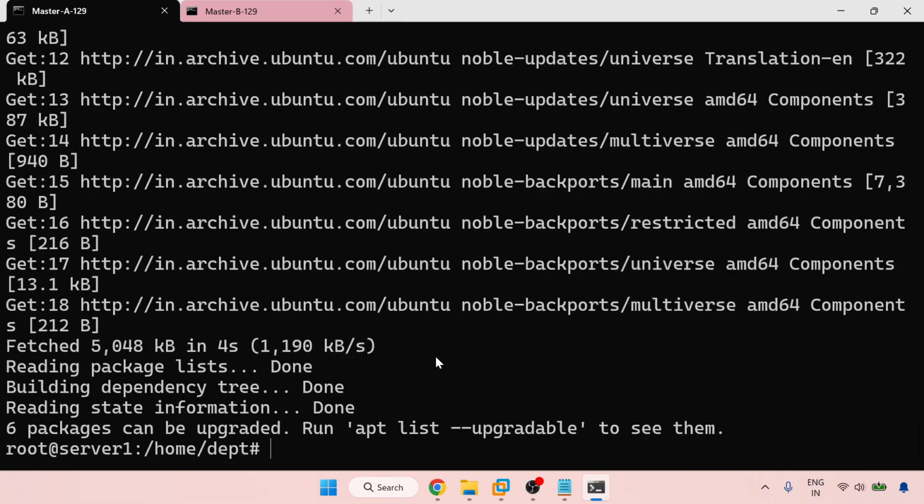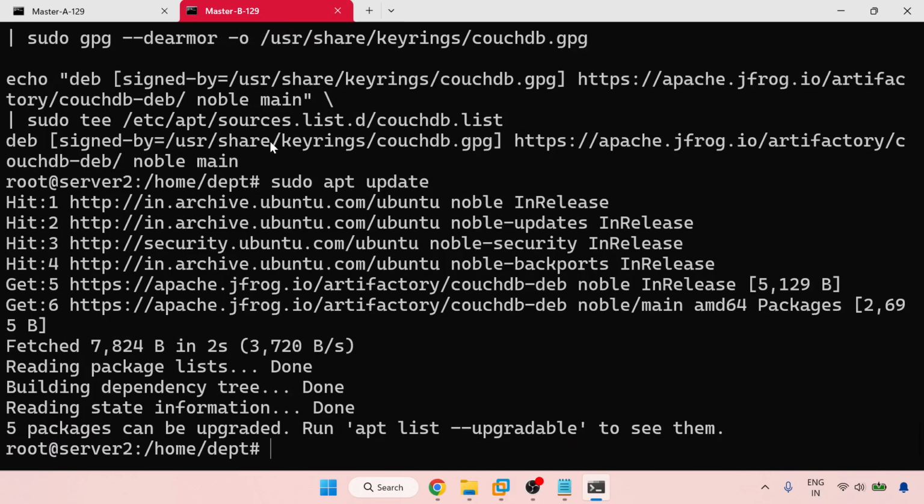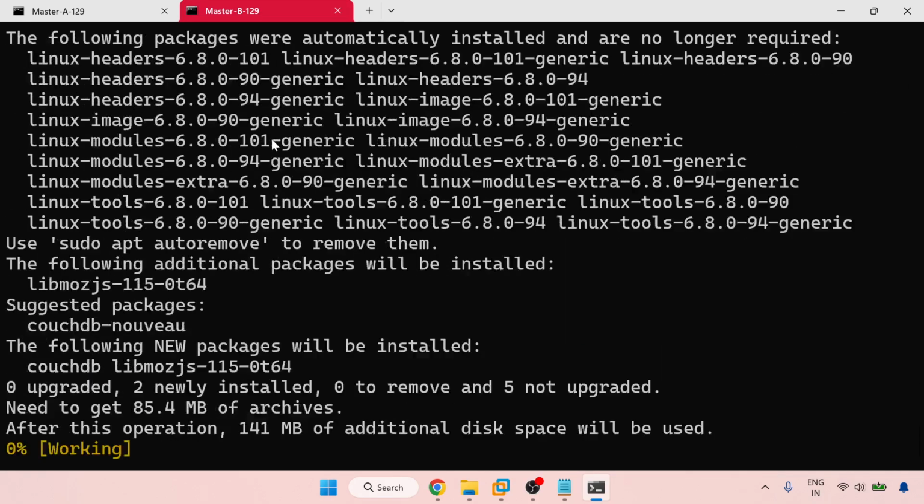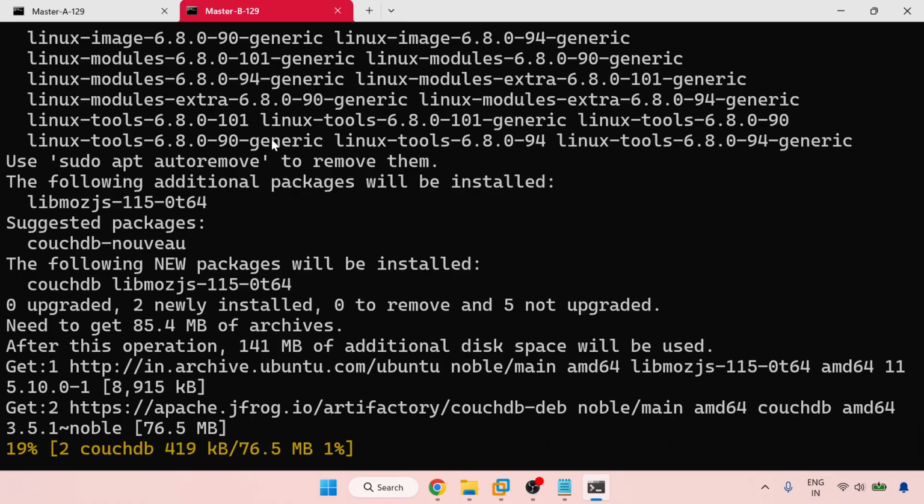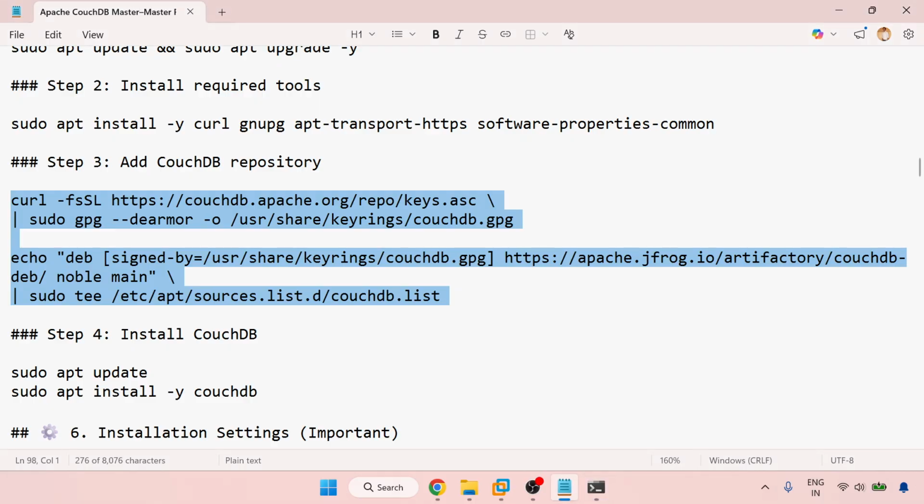Now I'm going to install CouchDB. The command is sudo apt install -y couchdb. I'll run the same command on the second server also, so copy the command and run it on master B. Go through the documentation meanwhile.